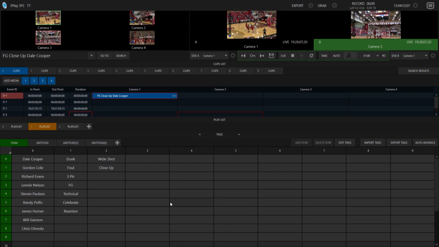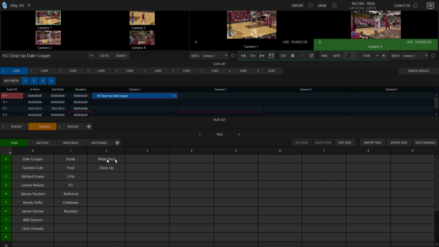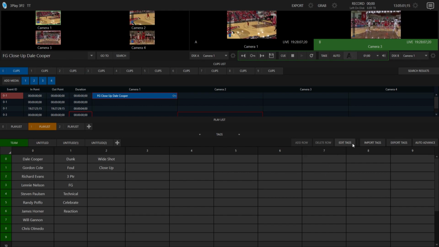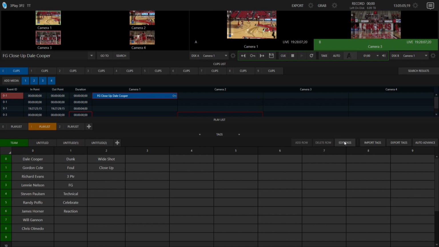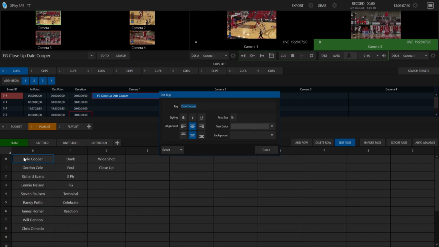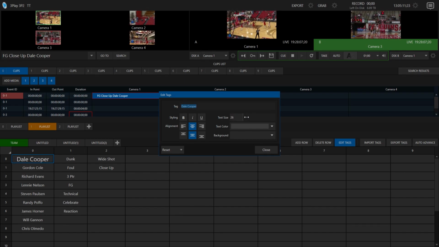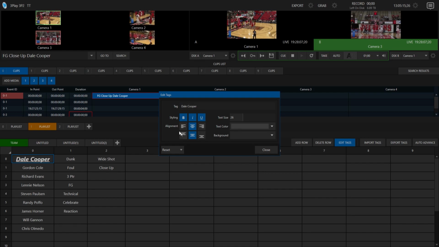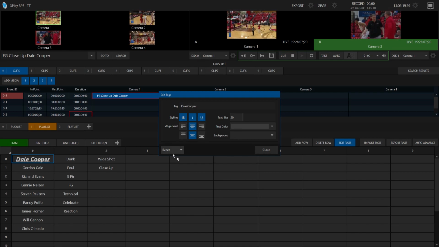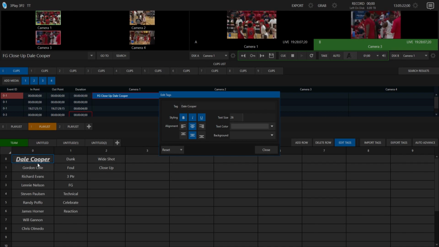Okay. Now some of the other changes that you're going to be able to make in here: let's say I want to edit some of these tags. This is where it can get really fun, because I can have some different styles and layouts available to me. If I click edit tags right here, let's go to this first one. We've got Dale Cooper. Now I can change the text size if I want. I can make it bold, italicize, underline it, even adjust the alignment of where I want the text to appear on the box that it's actually in.